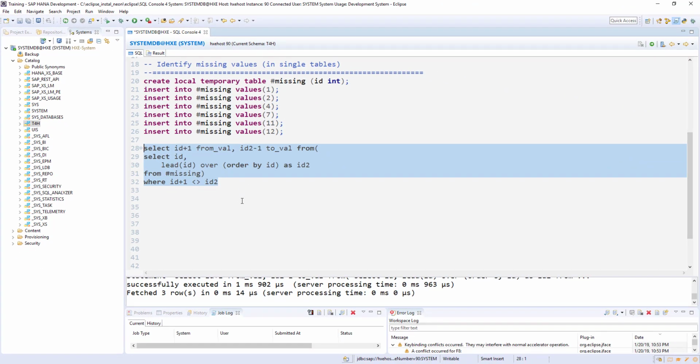So that's how we can identify the missing values in a table or between two tables.